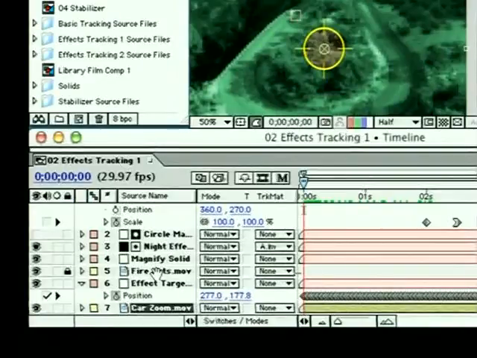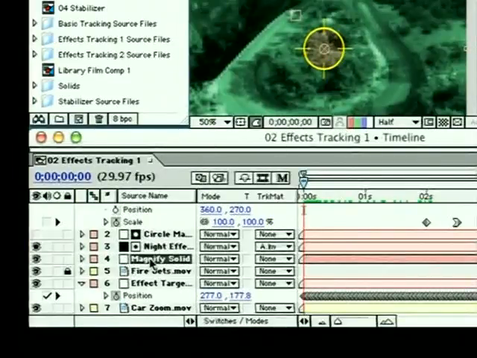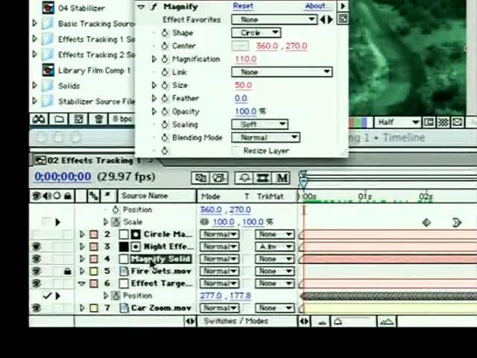Now if we have a look at the other layers, our effect target null is set with position. I have a Firejets movie in here as well, but I have 3 layers here that all have effects applied, and these are the ones that I'm interested in. The first one is this magnify solid layer. I'm just going to select that and hit F3 to bring up the effect controls for it.